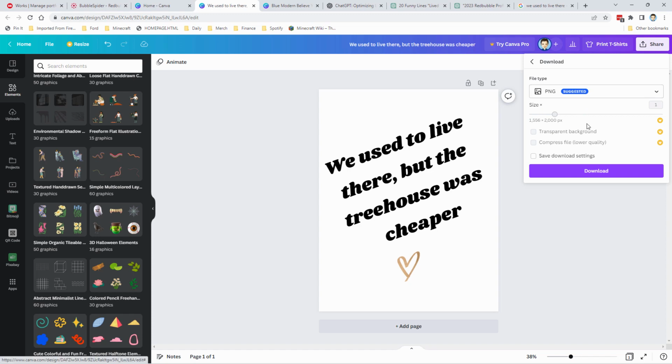You can't change the size inside of Canva on the free version. Again, another reason to go for the pro version, but we can change that over in an editing program. Okay, that's all good. Let's choose download.